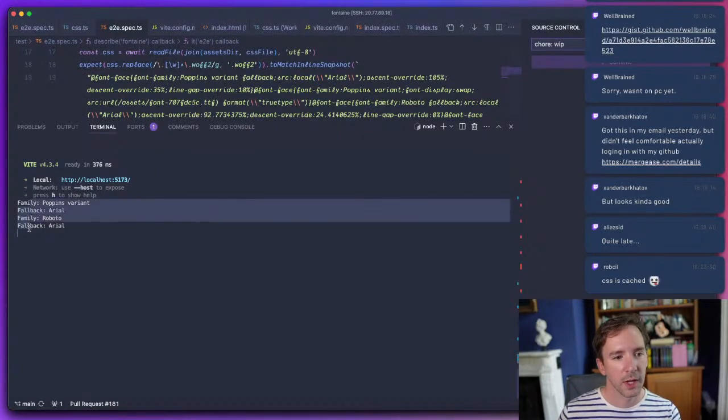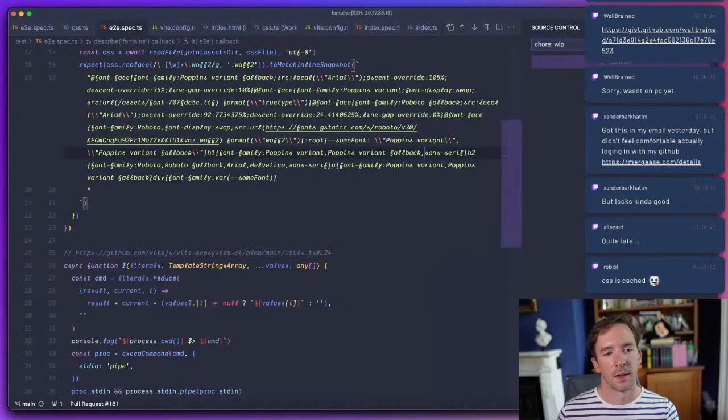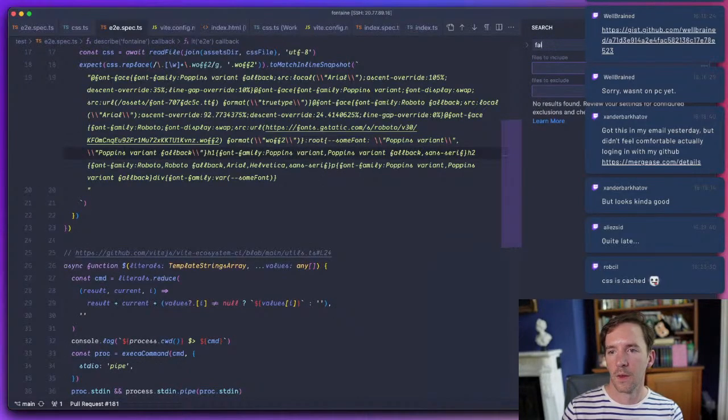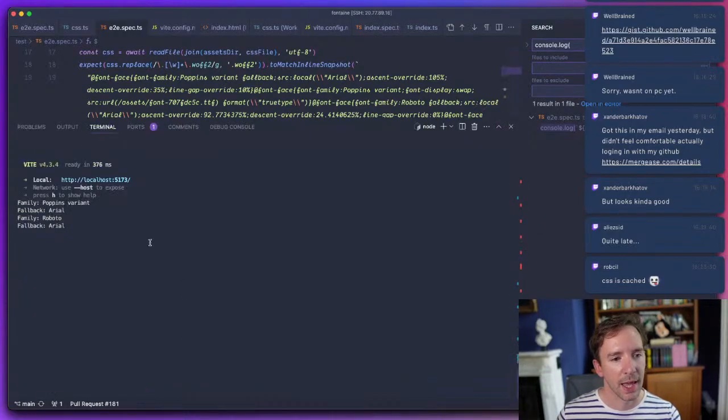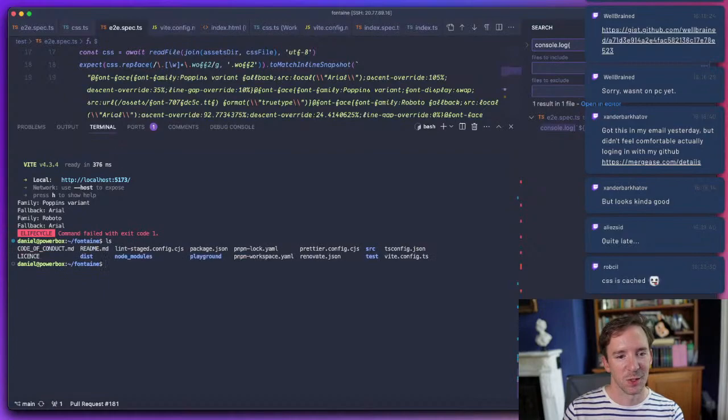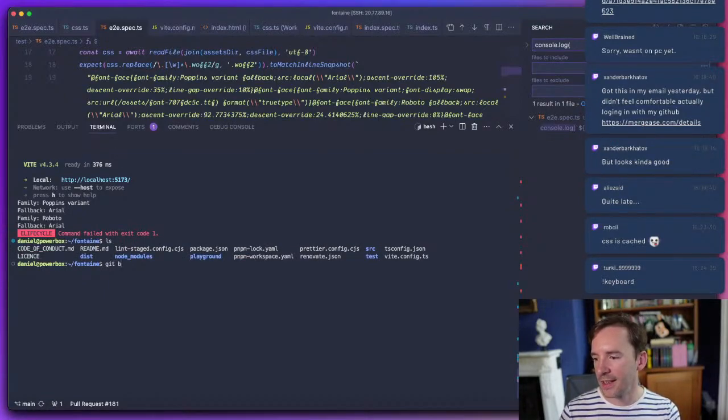Okay, so it's logging it. See, we don't log anything here. We should not be logging anything, and it's being logged out. This is so weird. So weird.